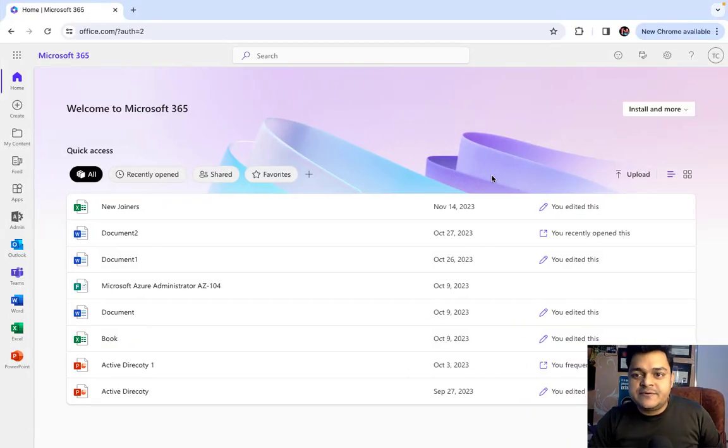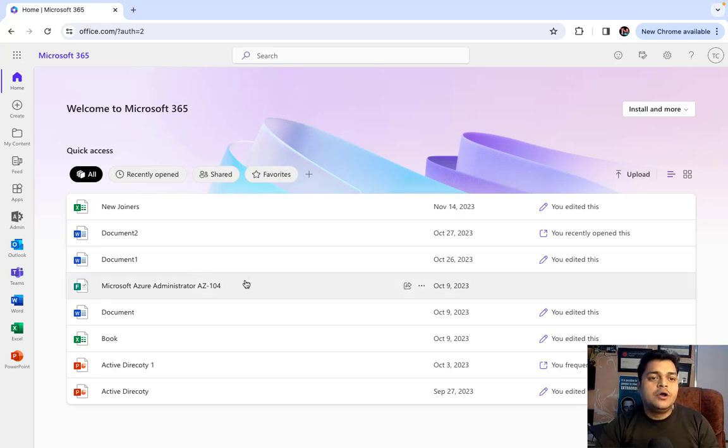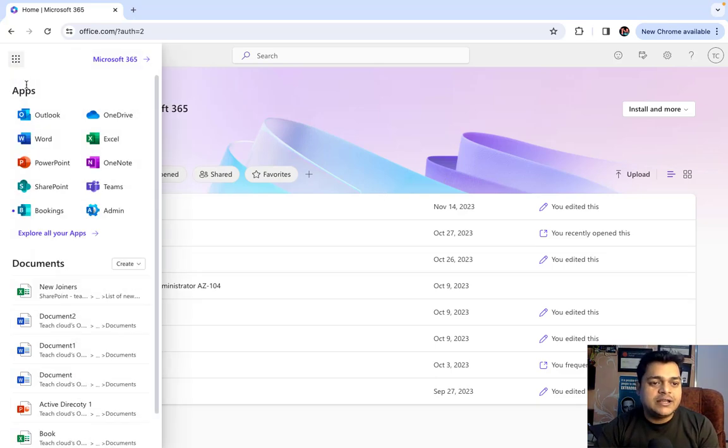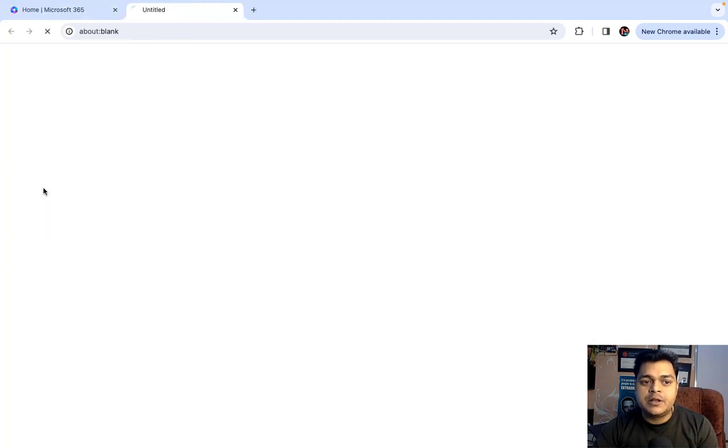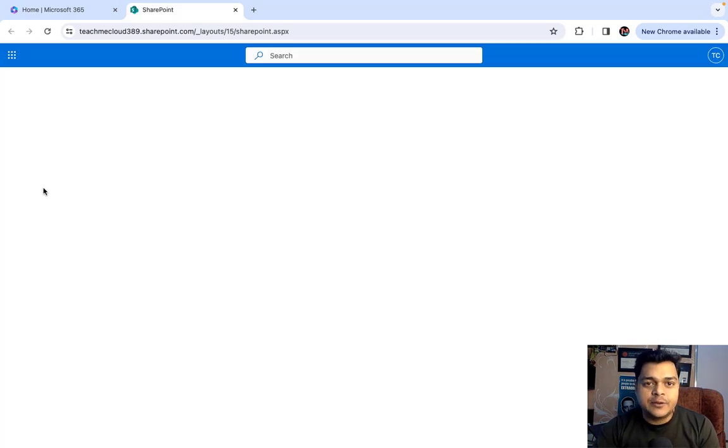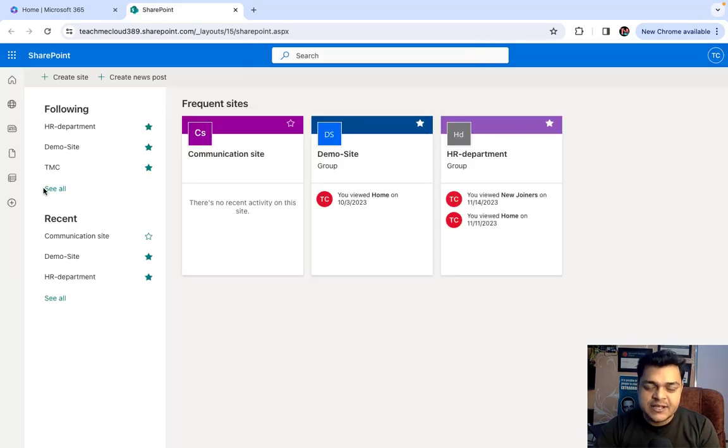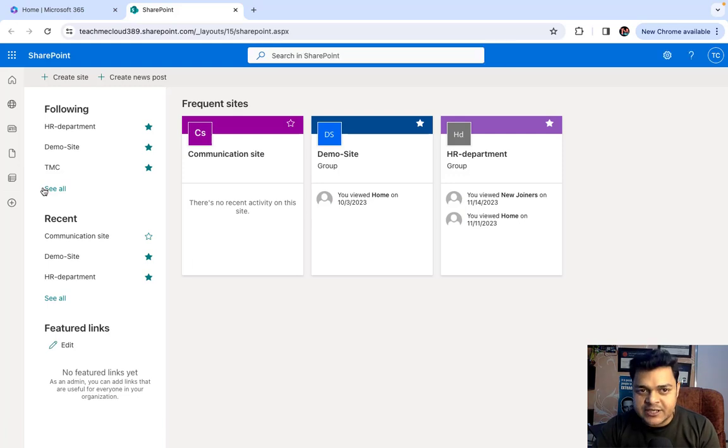So I'm moving ourselves to the 365 portal. Guys, this is the 365 portal. I'm just going to click on the dots and it will give us multiple options, like this is SharePoint. Whenever we click on the SharePoint option, it will redirect you to the SharePoint designer page. Yes, this is the panel that you can consider as a SharePoint designer.